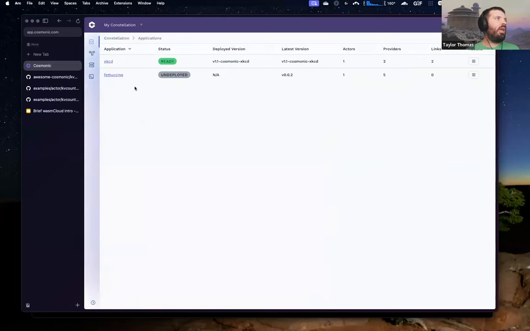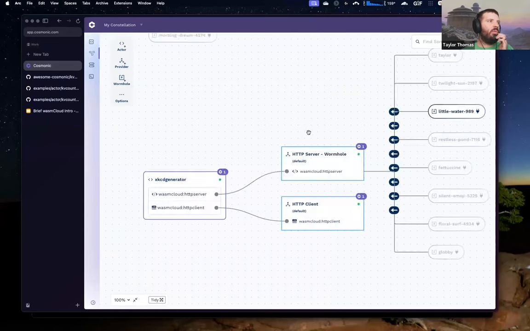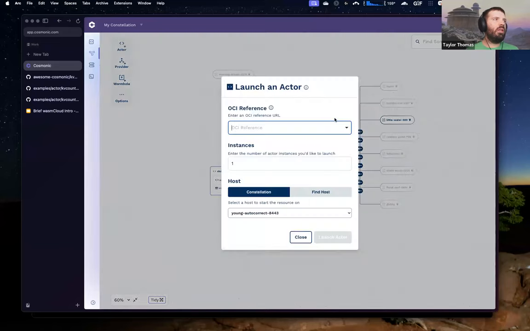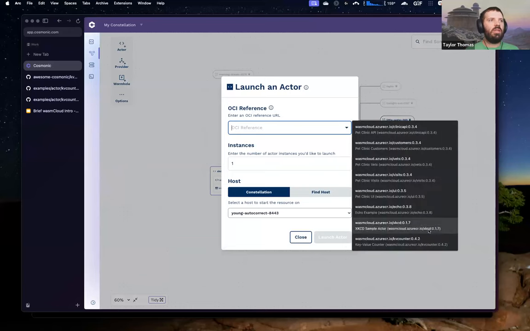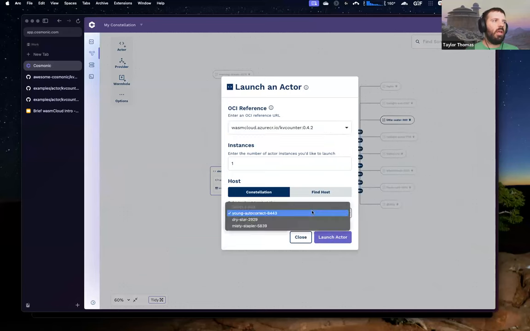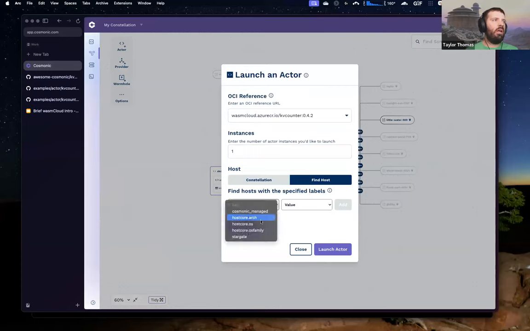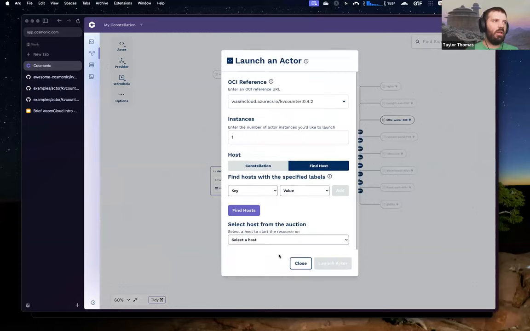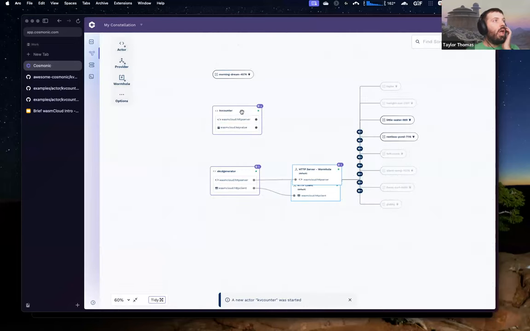So I'm going to go ahead and come over here and show it in the view manually. So what I'll start off with is creating the actor. And that is just this KV counter that I was talking about. And I'm going to run it on the host that's running in the cloud. That's what all this is right here. I'll go ahead and make sure that one's the one running. So now that's running for me.